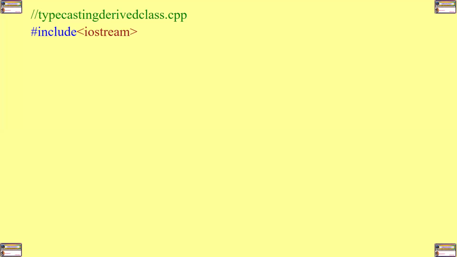It is done as follows. So the name of my program is typecasting derived class. And then we have hash include iostream. We have using namespace std.